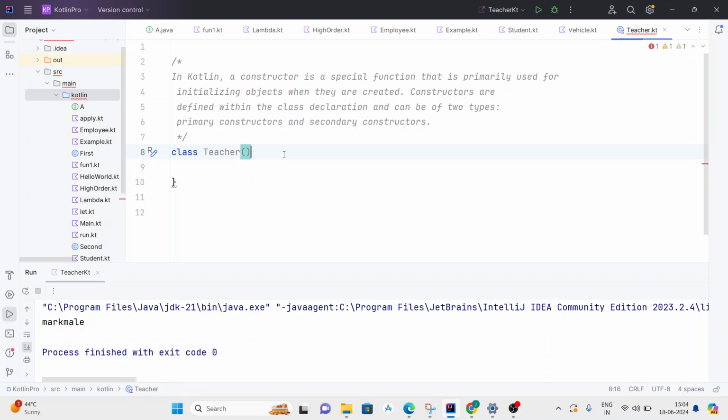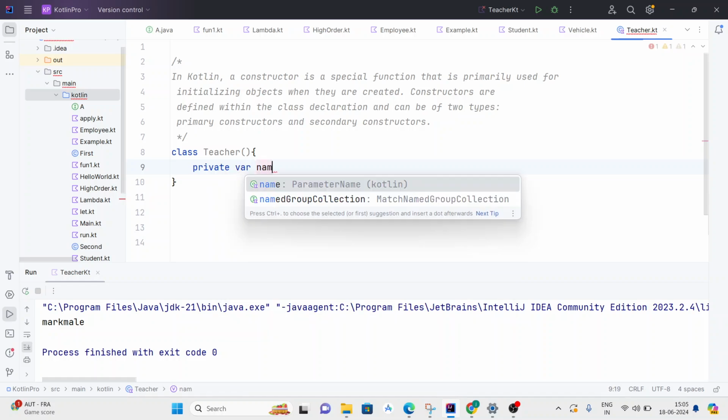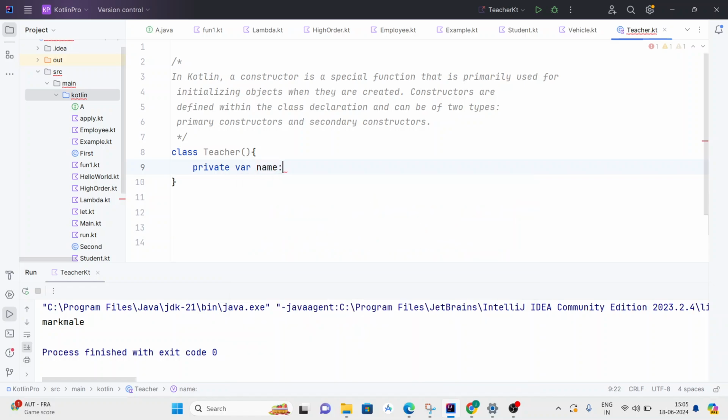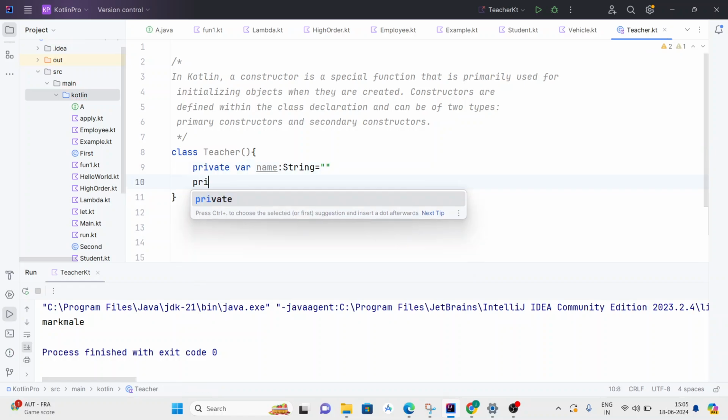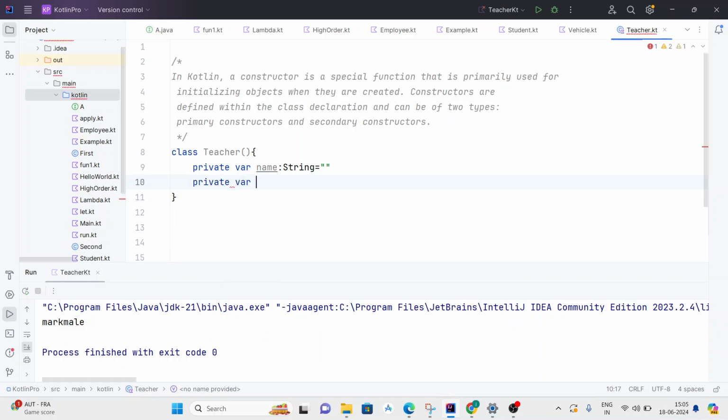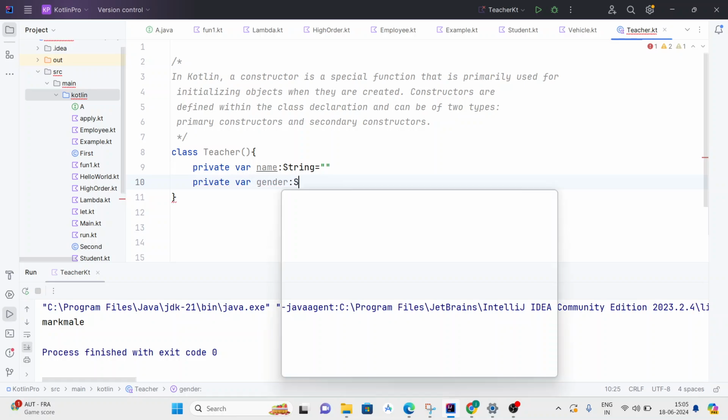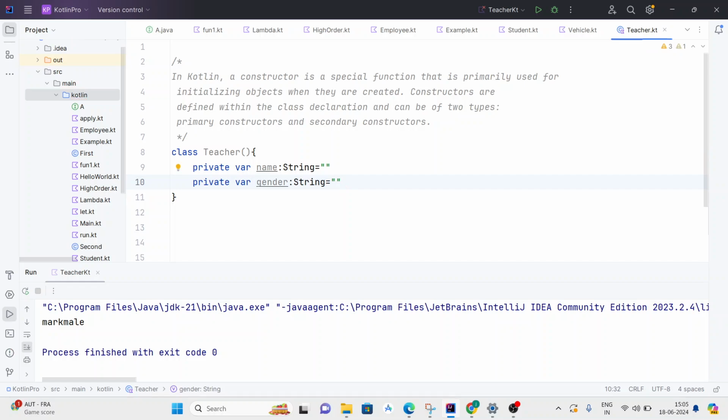This is one class. Here in the class, take two fields: private var name of type String, and I'm giving it an empty string. Now also initialize one variable, private var gender of type String, also initialized to empty.